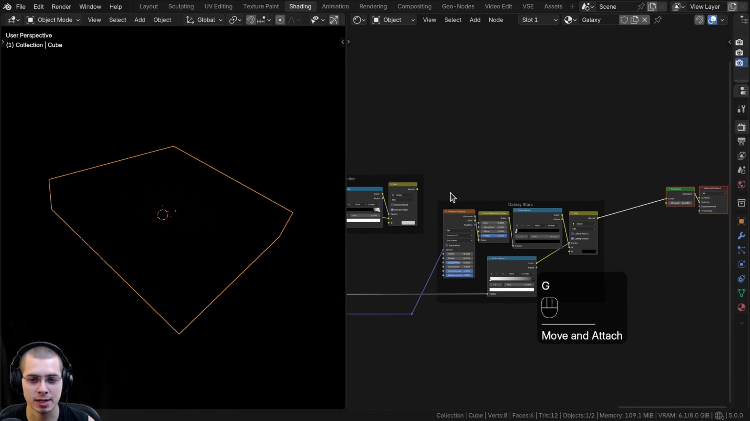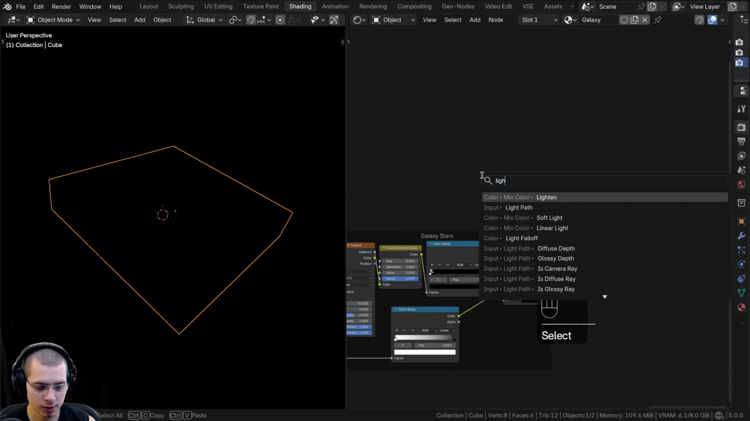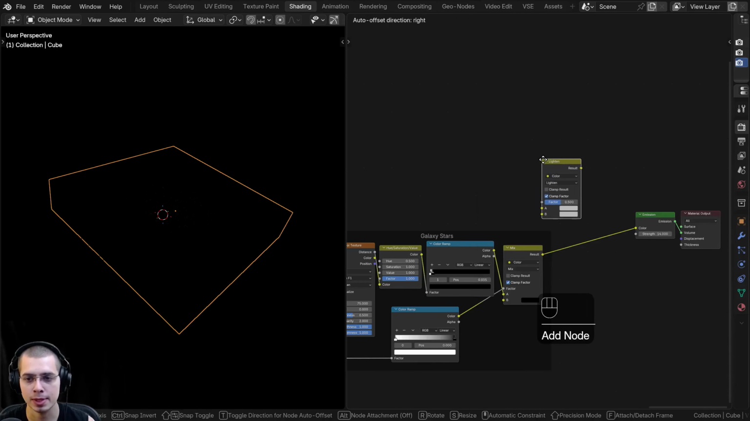So we're getting towards the end of the setup. We now have the galaxy stars and the galaxy, but I want to mix them together. To do this, we're going to search for a lighten and add a mix color Lighten.